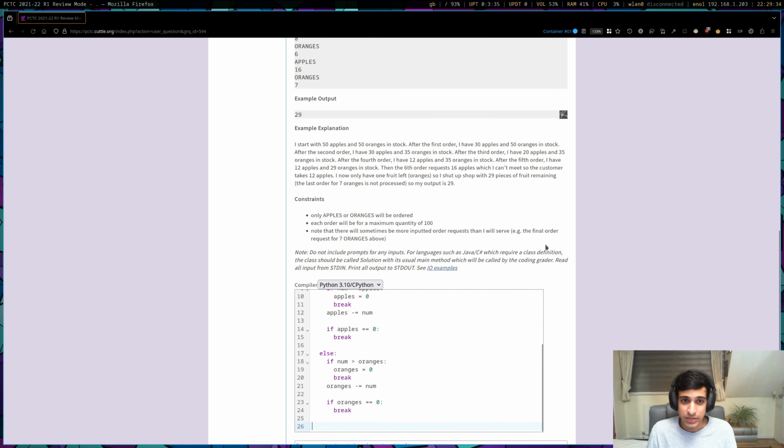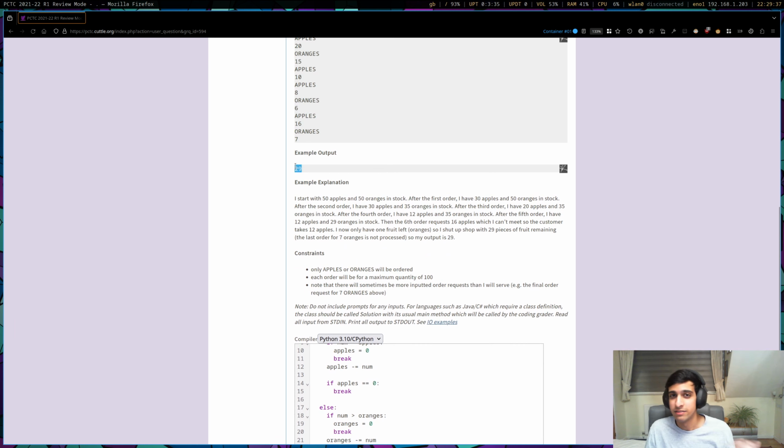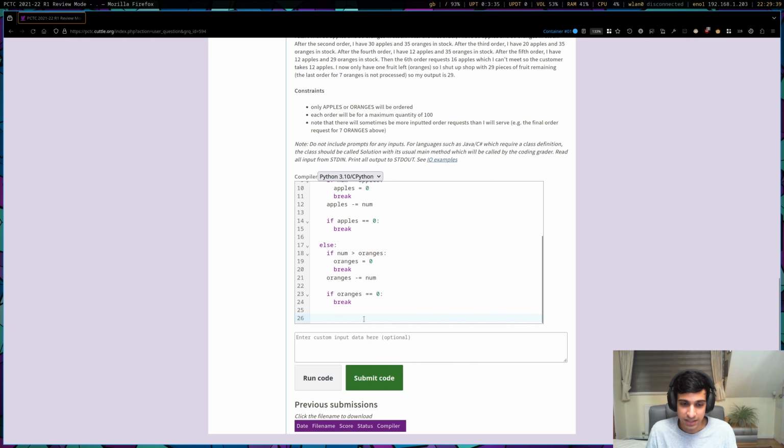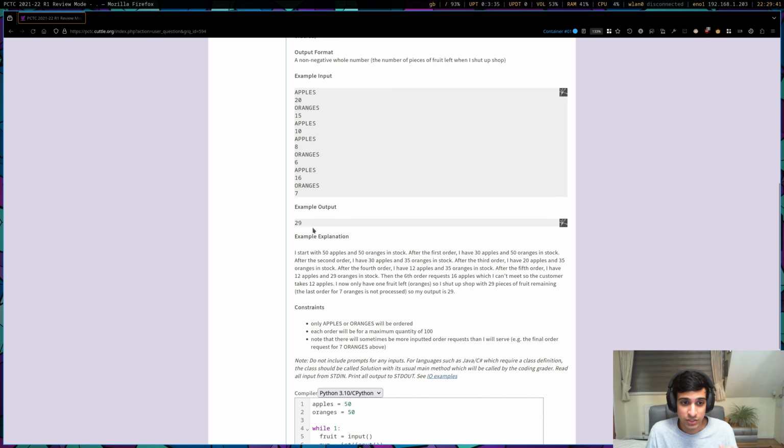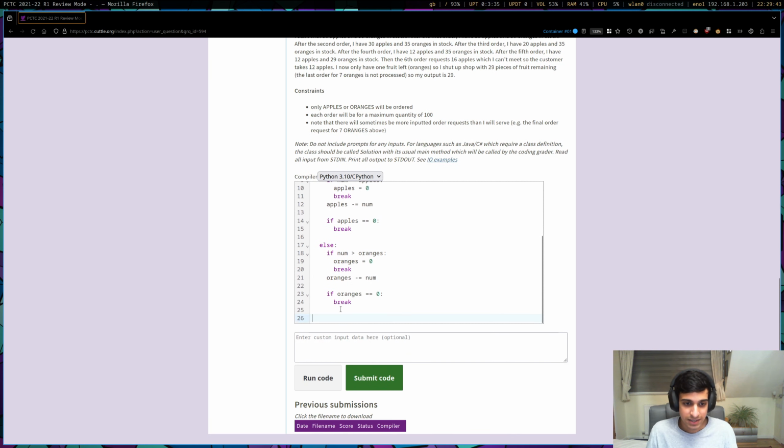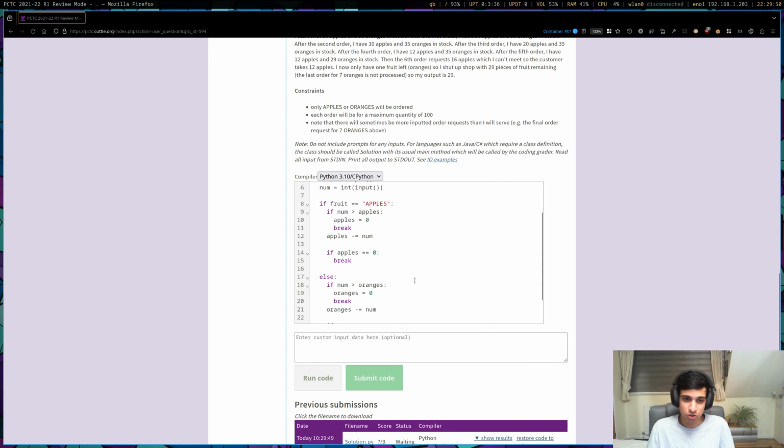And the final thing that we need to print is how many of the total amount of fruits that we sold. And that's just going to be no. We want to print out the total amount of fruits that we have left. My bad. So that means we want to print out our stock of oranges plus our stock of apples. And that code should work.